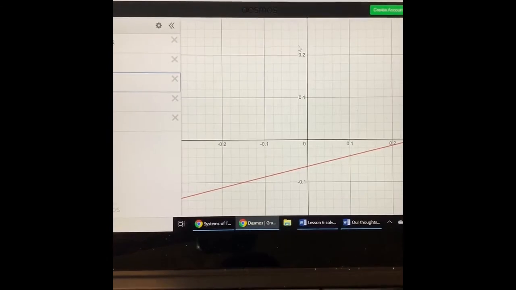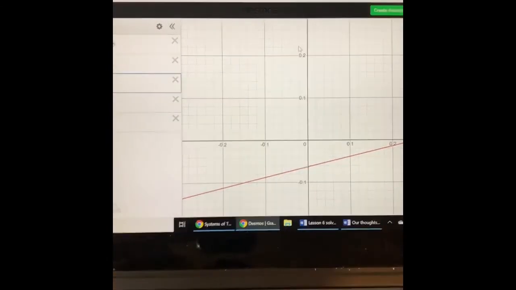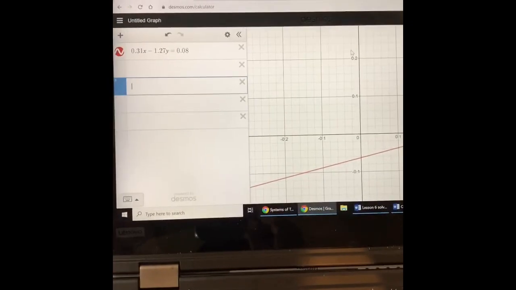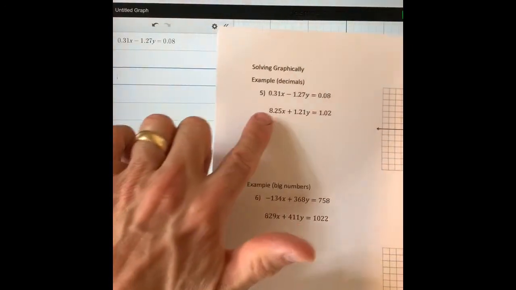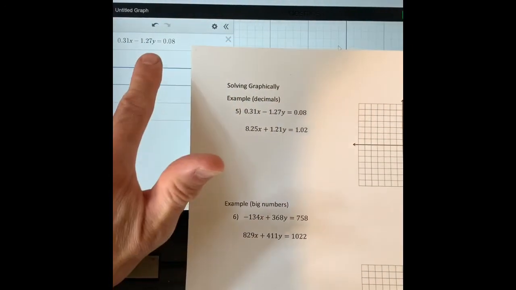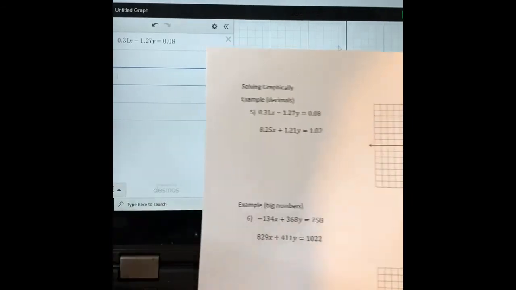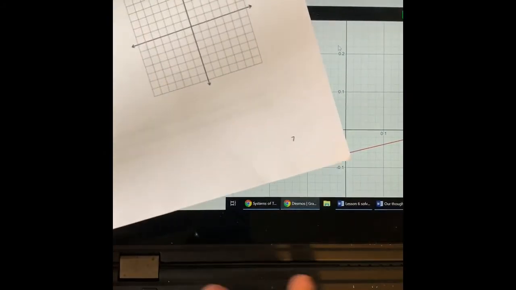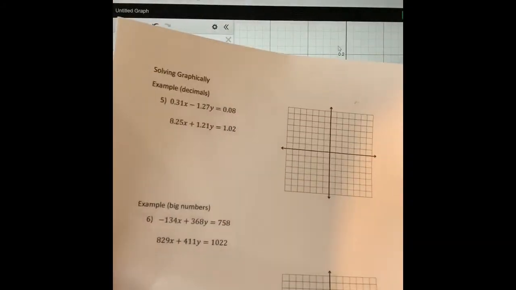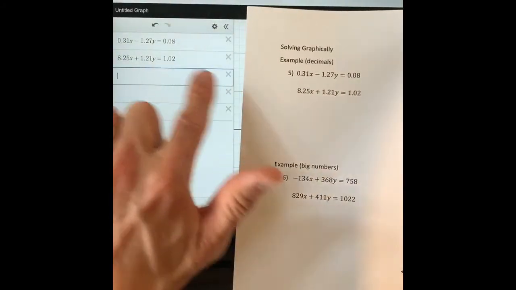So I'm going to bring my computer in. Can you see that okay? Let's zoom out a bit. Make sure you can see that. Okay, here's Desmos again. If you look at the very top, I've got the first equation, 0.3x minus 1.27y equals 0.08. Okay, let's punch in the second equation. 8.25x plus 1.21y equals 1.02.